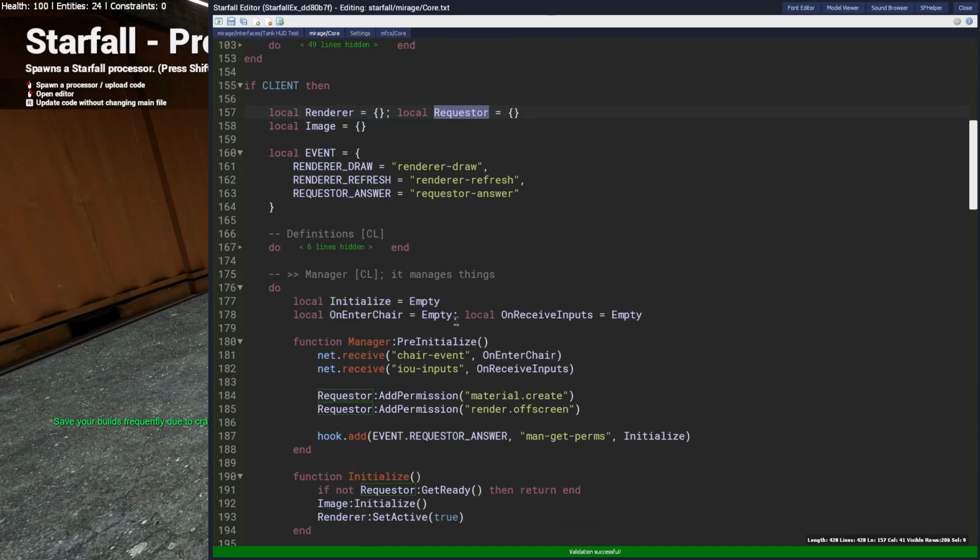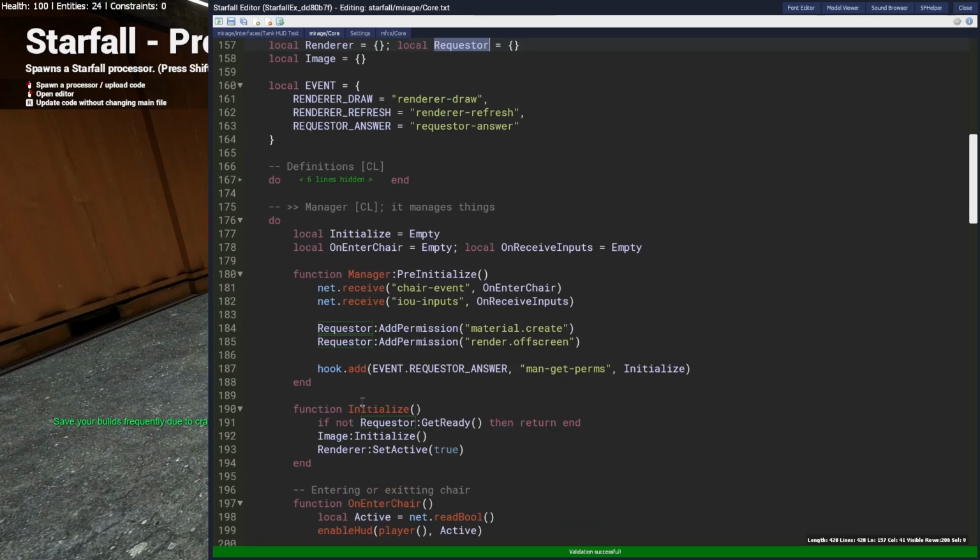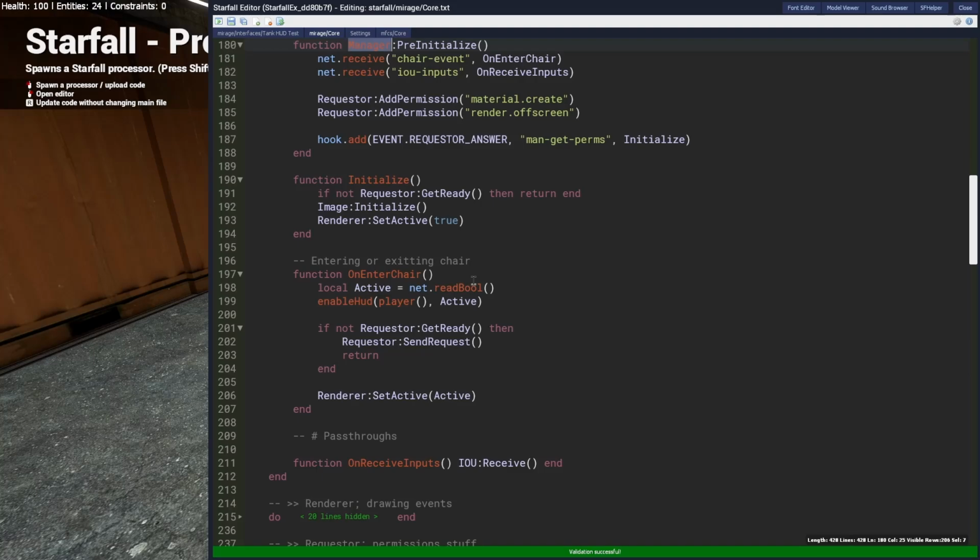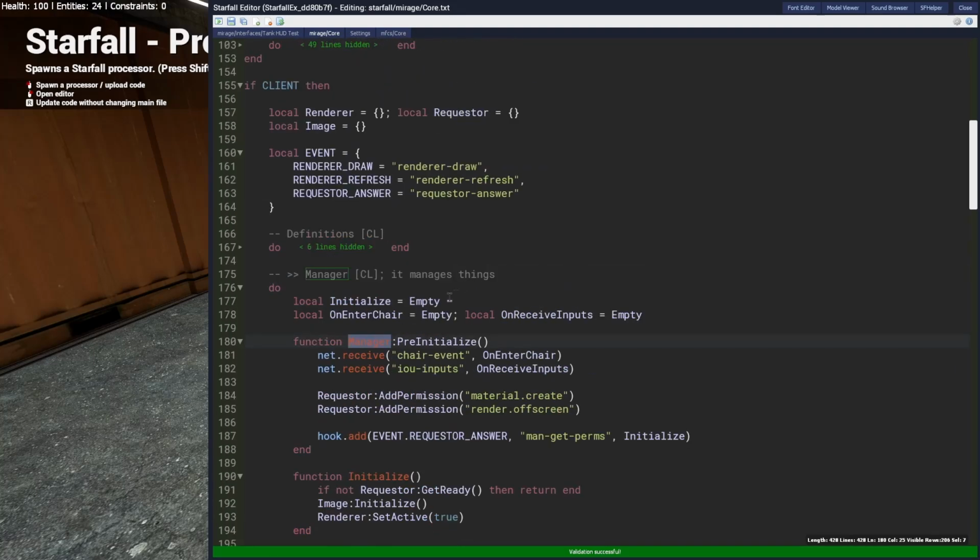So if we come to the manager, the initialize function has been gotten rid of. In fact, the only method attached to manager, so hanging off of its table, is the pre-initialize function. And that has changed a little bit. So the requester has a method called add permission. And we only need two permissions for this to work: material.create and render.offscreen.